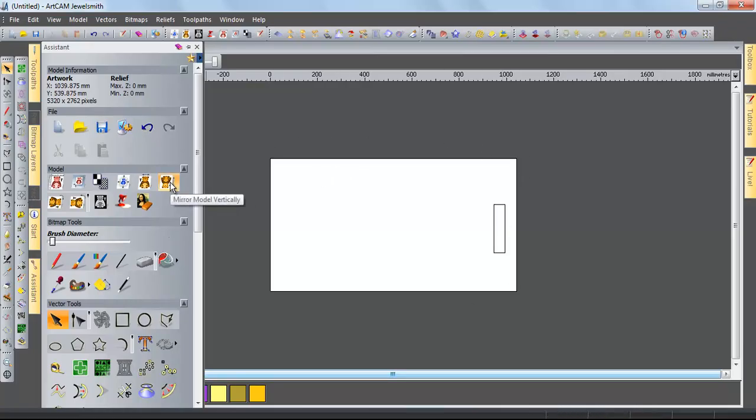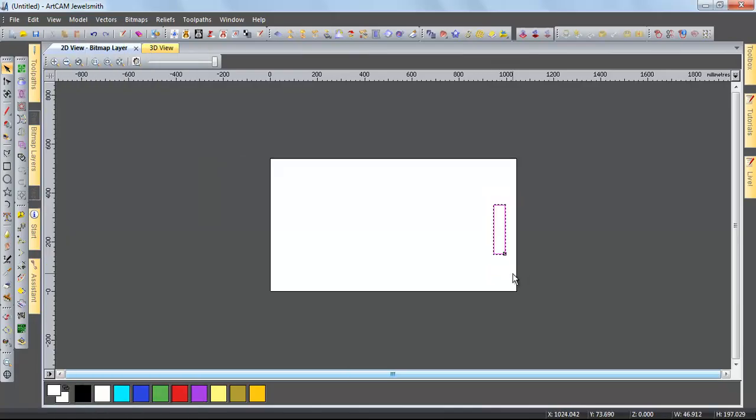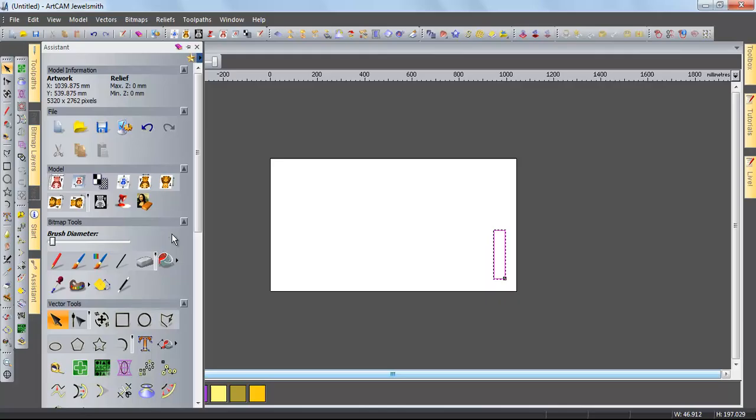The other option is the Mirror Model Vertically option. I move the shape down a little bit to adjust it to this as well. I click here too and the page is mirrored on the vertical axis. We see.